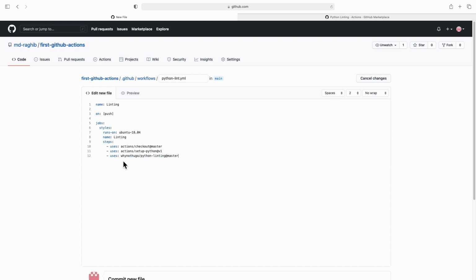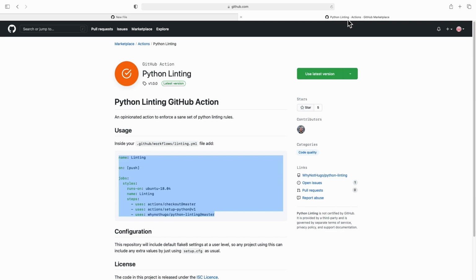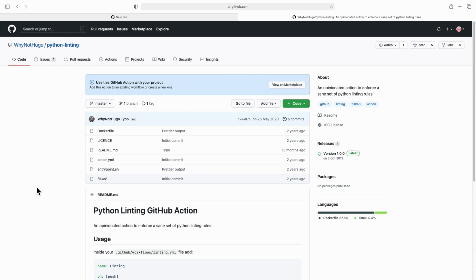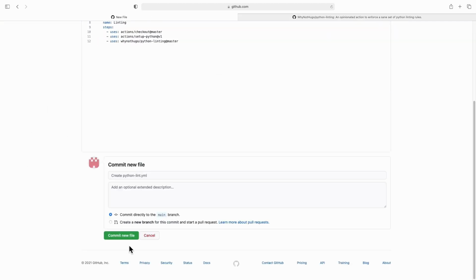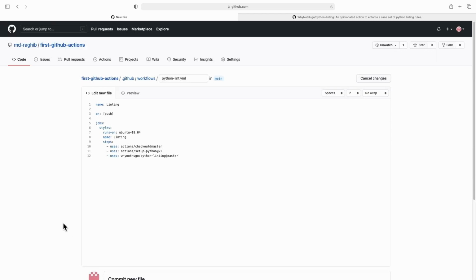For more detail on how this GitHub action works, we can check the same GitHub Marketplace page, and we find this link. You can learn more about the backend code by going to the repo and checking the files. But for now, let's continue. Let's push this YAML file.